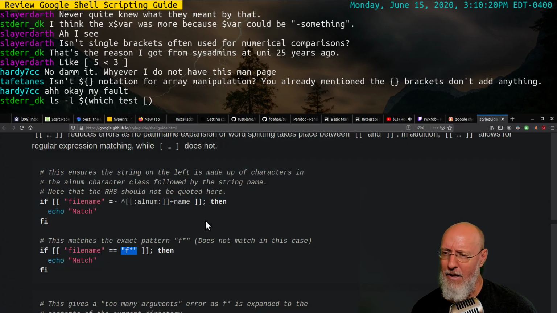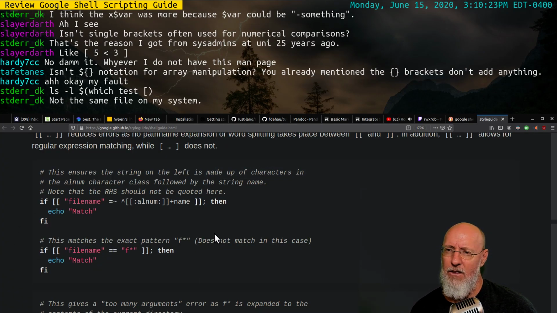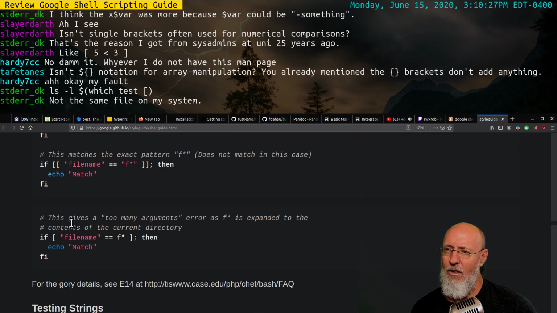So yeah, let's go back. This has been really useful on here. And so here we go. This gives too many arguments here, as if it is expanded to the content of the current directory. So I'm going to say this.